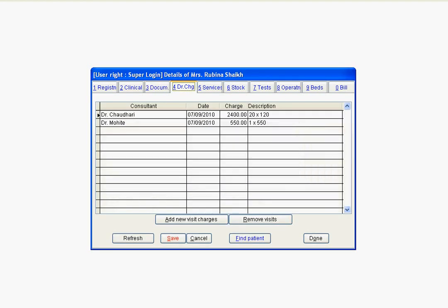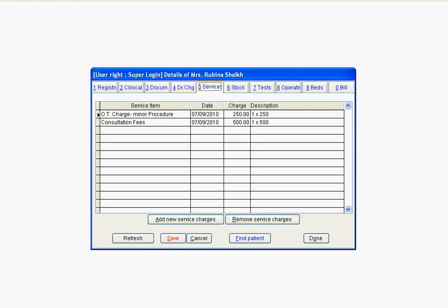Okay, let's go to doctor charges. Now we go into the billing portion. This is how basically you enter the consultant charges. Then these are all the consultants who visit that patient during indoor admission, or this can be a simple consultancy fee. In services, again, you can enter all kind of different services that have been offered to the patient during his admission or the OPD visit.